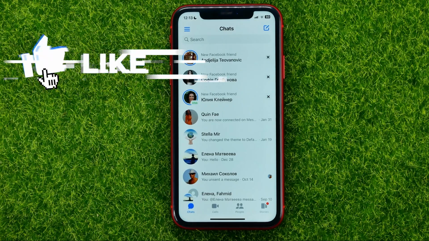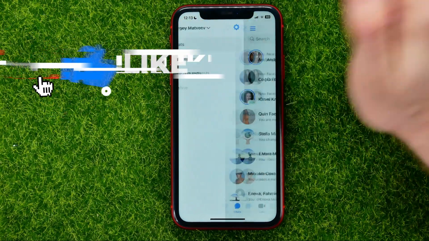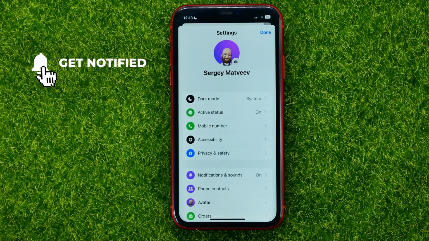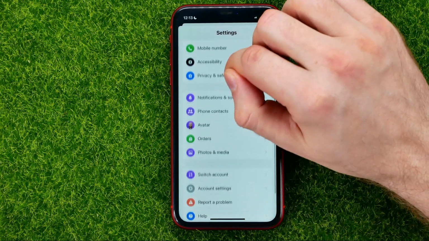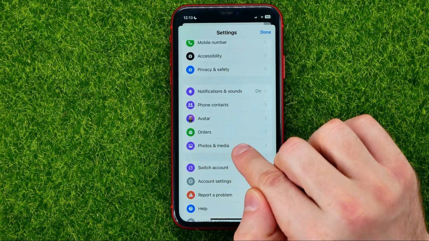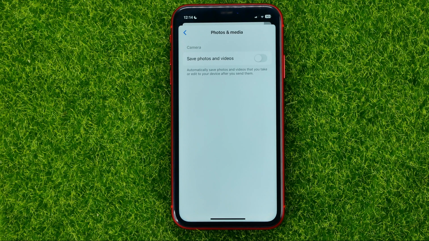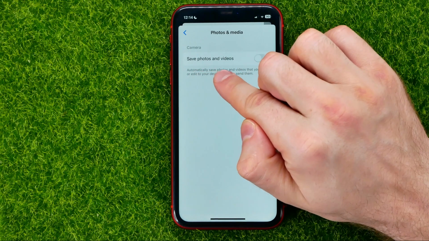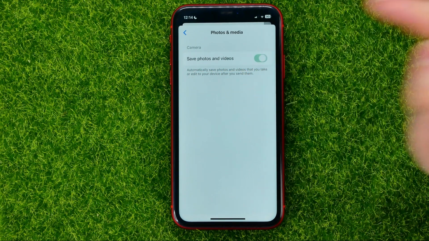So first off, hit the three lines and then hit the gear icon. You will be taken to the settings where you should scroll down until you find Photos and Media. Just tap on that. And now all you have to do is enable the option which is called Save Photos and Videos. Just like that.